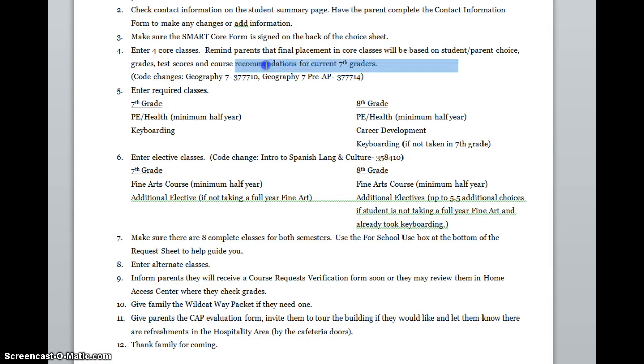Okay? So your next step is to enter the 4 core classes. Here's what I want you to make sure and remind those parents, that the final placement for those core classes will be, yes, based on their choice, but it'll also be based on their grades and any test score data, MAPS data, anything that we can get our hands on to help place those students appropriately.